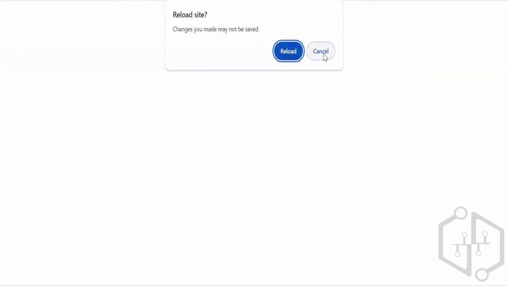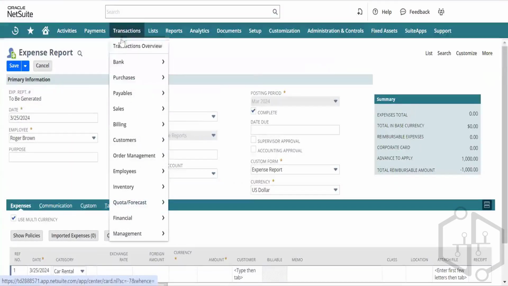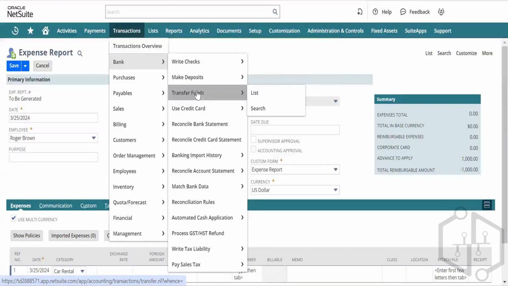So we will move towards the next transactions. We will go back to the bank. I think make deposit we have covered in the earlier sessions. Now we will check the transfer funds.